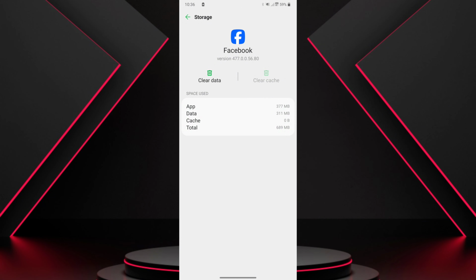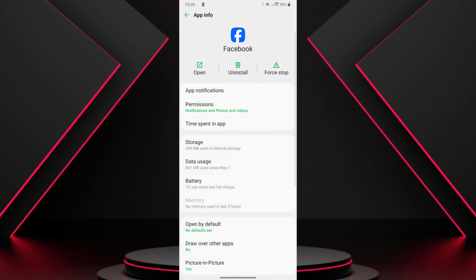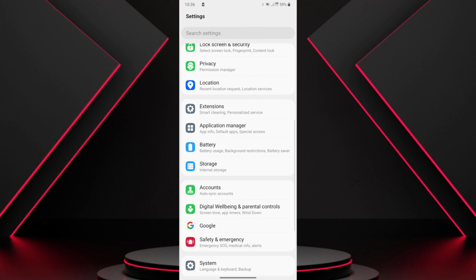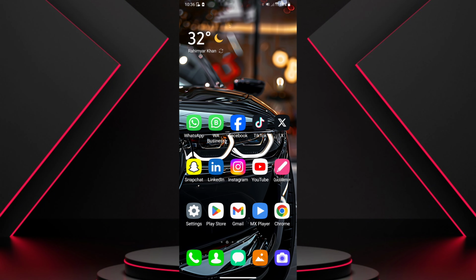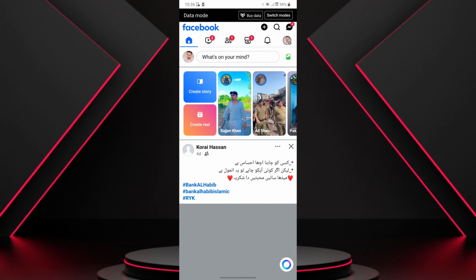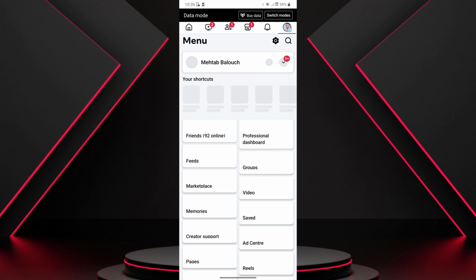But the last step is more important. The last step is that you go back, open your Facebook, click on profile, and now click on settings.